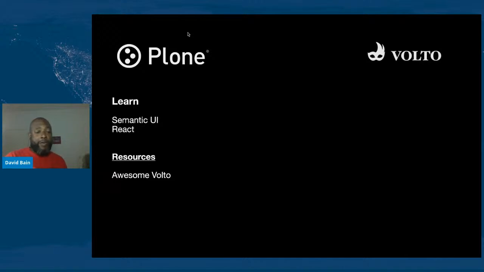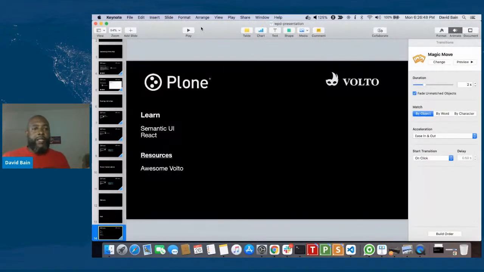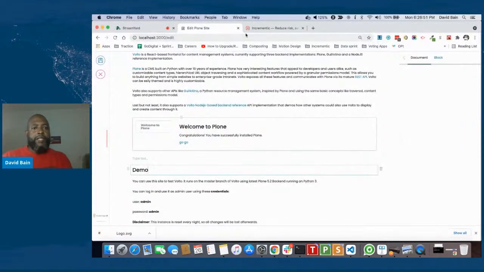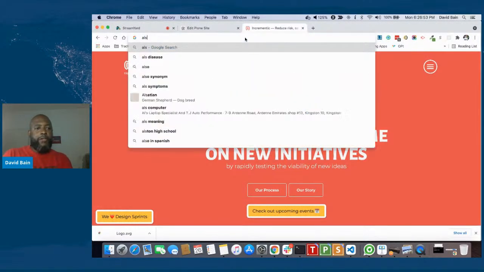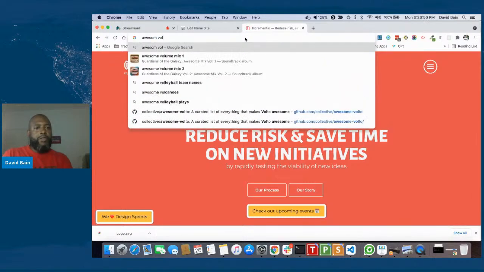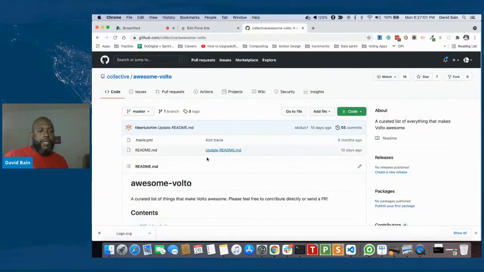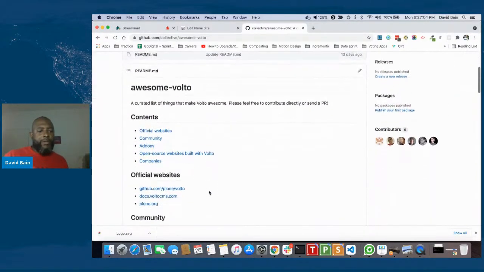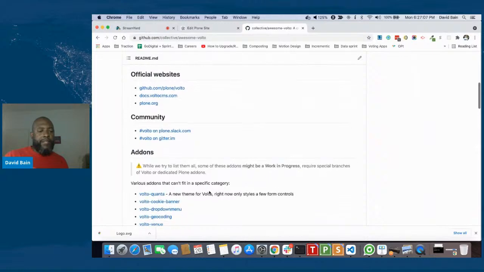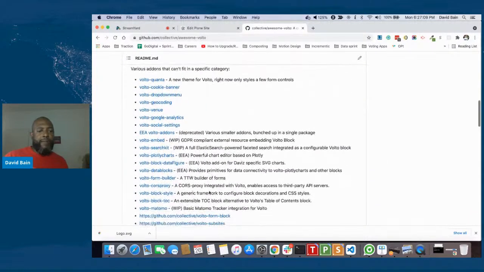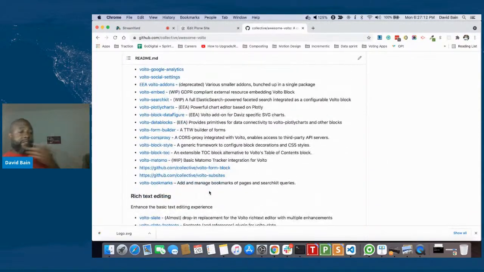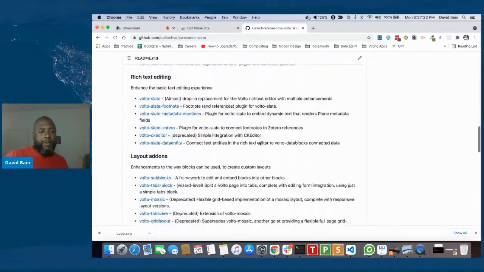One resource that I can recommend is Awesome Volto. And you can literally just Google for it. So I'll do that. Let's head over to Awesome Volto. I already have it in my search results. Basically, Awesome Volto is a great place to discover new things happening with Volto. And if you're building something new with Volto that's useful to the community, you can probably submit it to Awesome Volto so that it can get some notice.